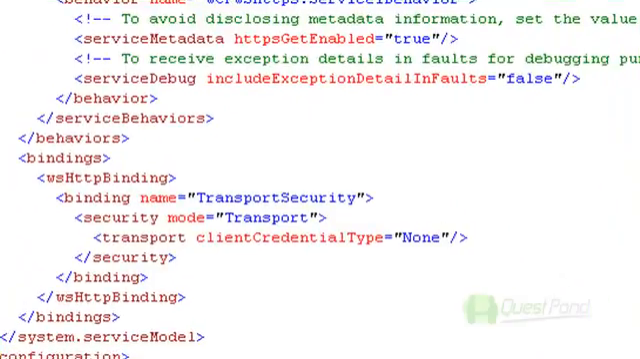So the first step is to go and specify your security mode in your bindings. Currently I'm using WS HTTP binding. You can see that I've specified that my bindings will have a transport security, and at this moment I'm not going to specify any kind of credential types. In other words, there are not going to be any username and password. This WCF service will just leverage the SSL security, and this configuration I have named as transport security.